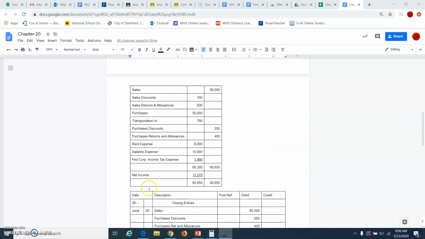So if this were the income statement portion of the worksheet, you've got sales, purchase discounts, purchase returns and allowance in the credit column, and sales discount, sales returns and allowance, purchases, transportation in, and then your expenses in the debit column. Now, of course, usually there are more expenses than these. And then this is the last part of the income statement where we determine the net income and then get the two to equal. So the first step is to close out anything on the income statement portion that has a credit balance. So that's sales, purchase discounts, purchase returns and allowance.